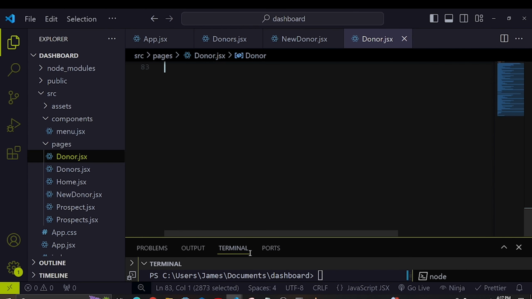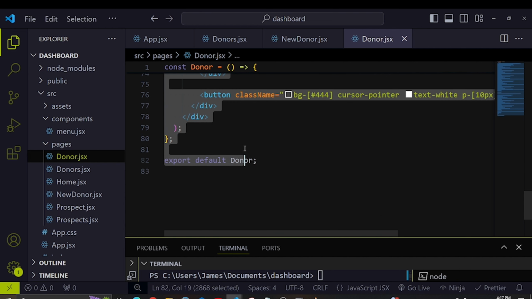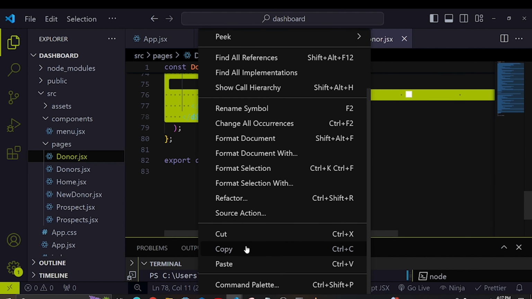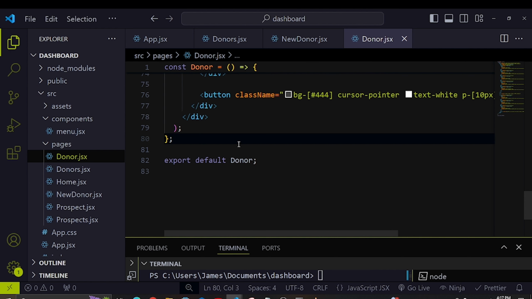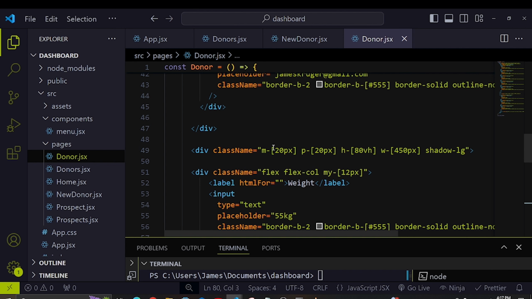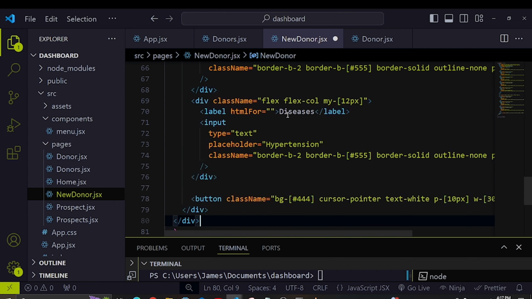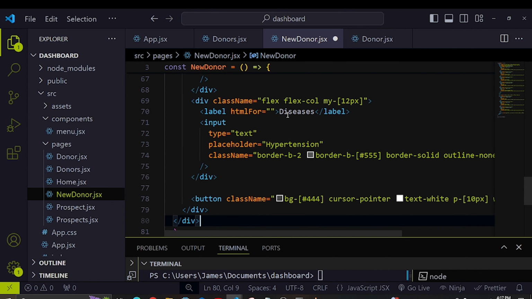Let me do that like that here until there. So here I'm going to copy that and then save this. After that, the other thing that I need to do is to make sure that I copy this to this new donor here. So let me do that. I've added the code here.